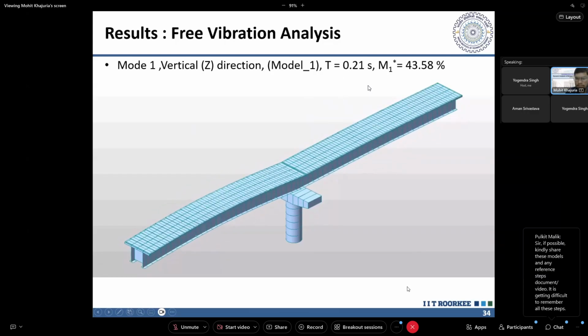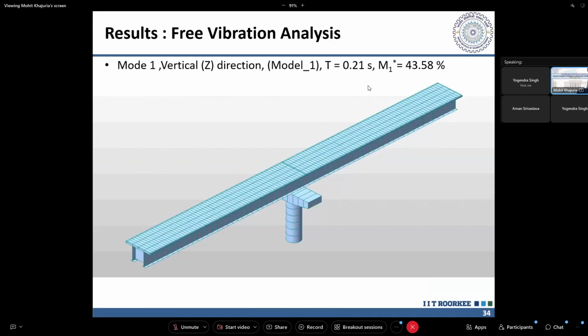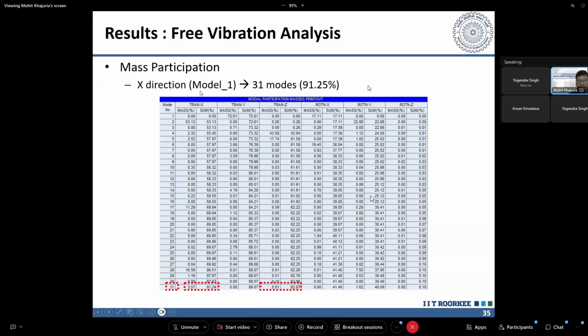Then the next thing is the mass participation. We have to take the number of modes up to the mode which gives 90% mass participation in the respective direction of interest. In model 1, the analyses are done in the X and Z directions, so the directions of interest are X and Z. So we want 90% mass participation in the X and Z directions.